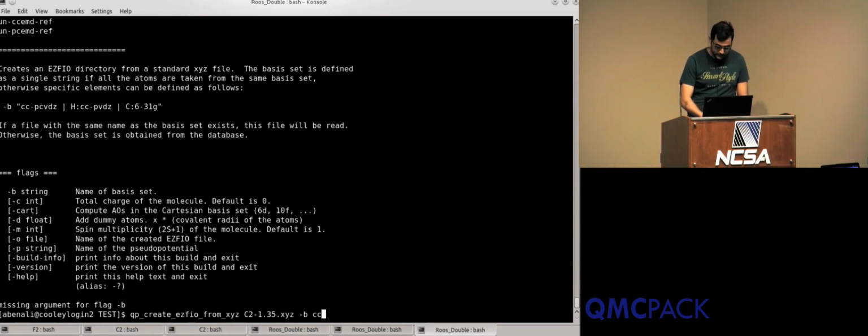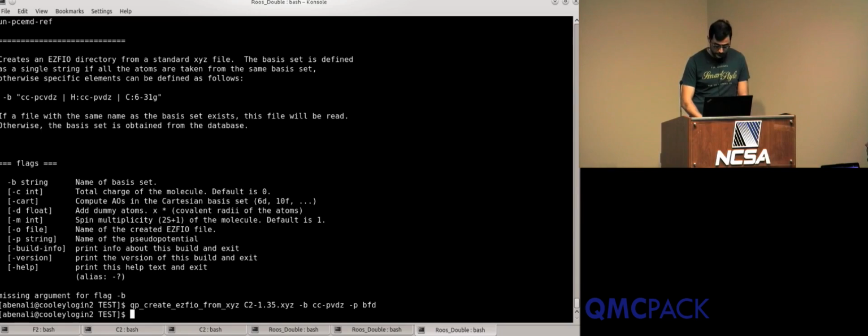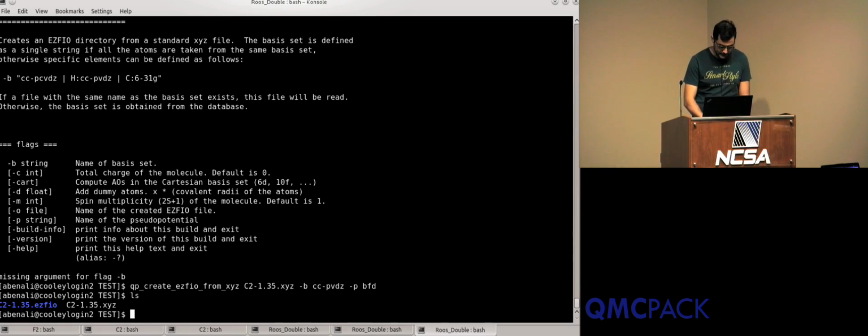I'm going to choose the cc-pVDZ, the double zeta, because it's fast enough. And now, because I want it to go a little bit fast, I'm just going to use pseudopotentials. Oh, it's also interfaced with the BFD pseudopotential, so I don't have to do anything. I just have to do -p BFD. Well, that's great. So now, if I do this, I can see what is on my file.